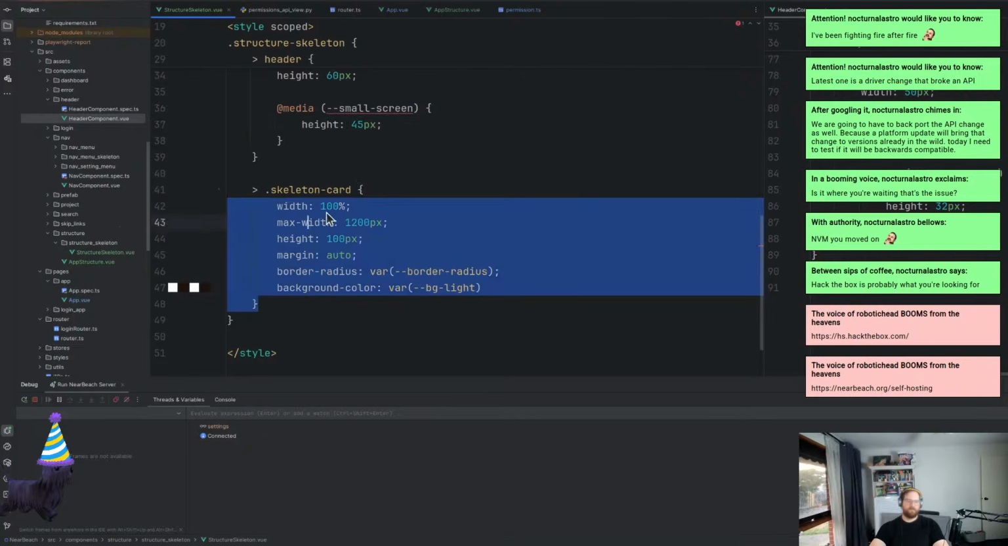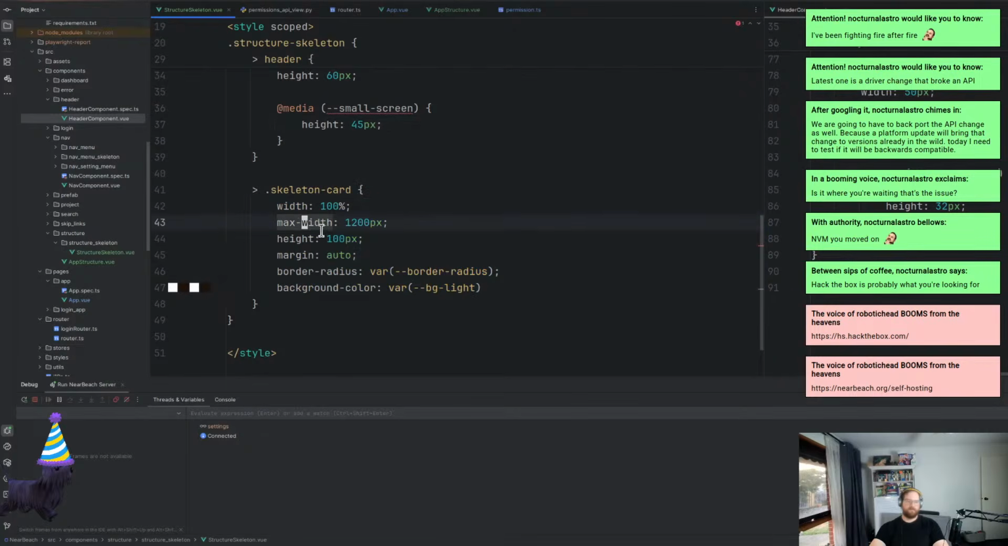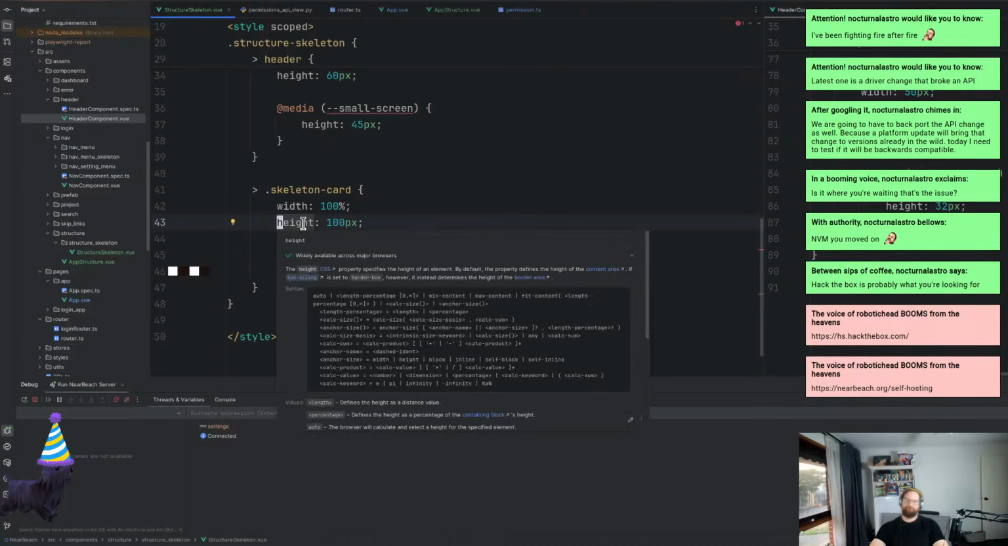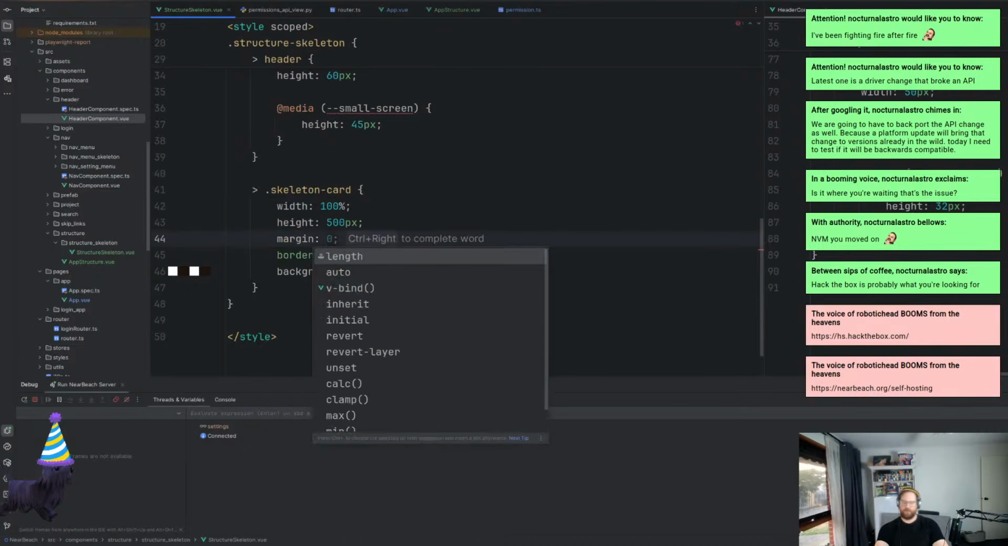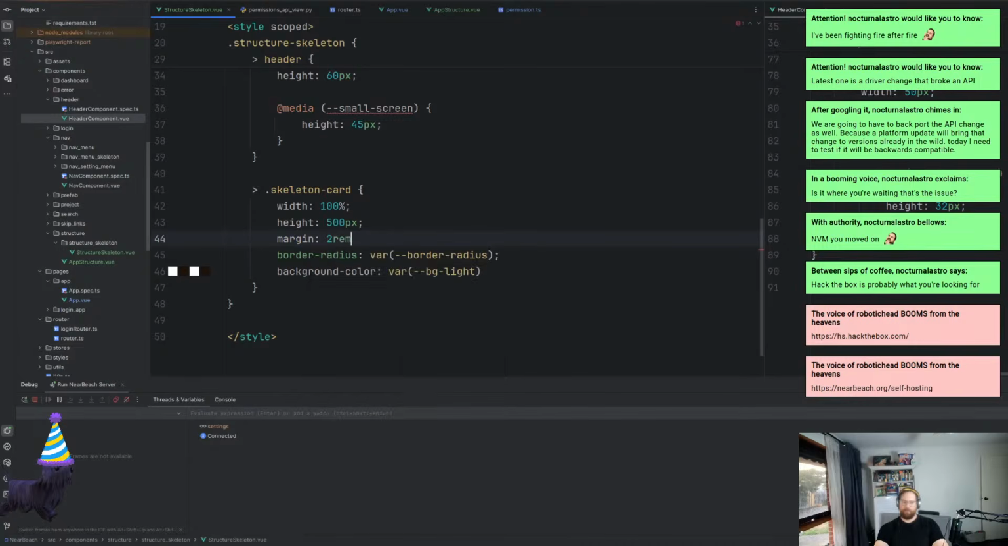This, I'm just going to change a few things. I'm just going to go 500 pixels. The width is going to be 100%. The margin is going to be, we're going to say 2 rem at the top. We're going to say 0.5 rem at the sides.